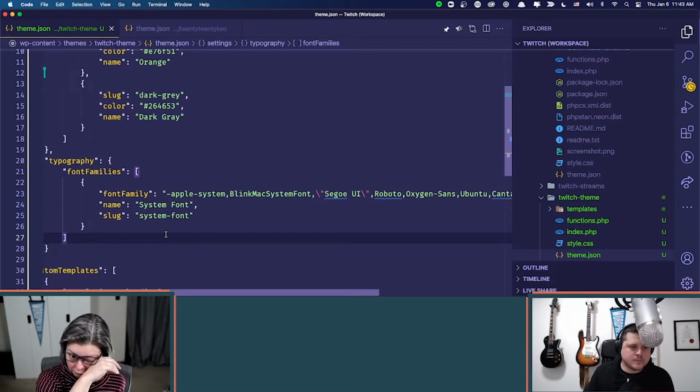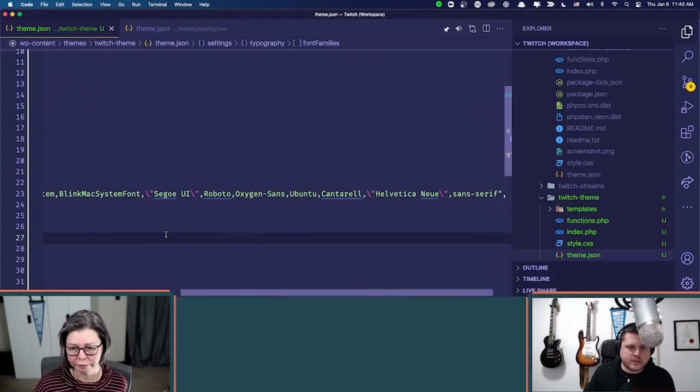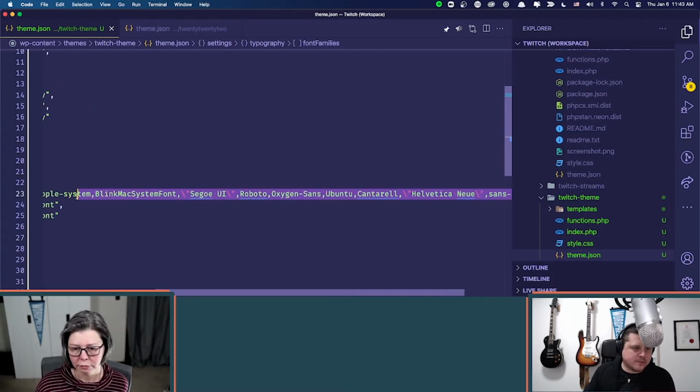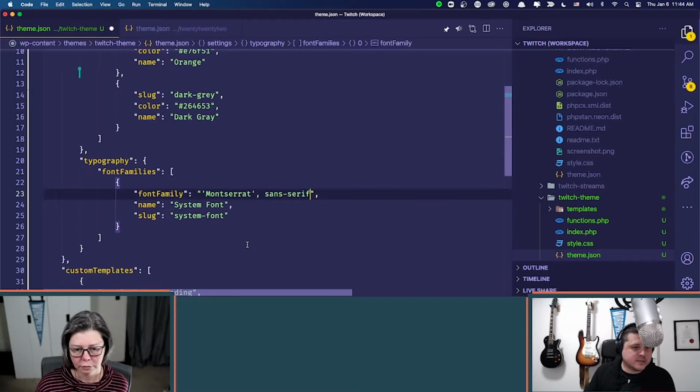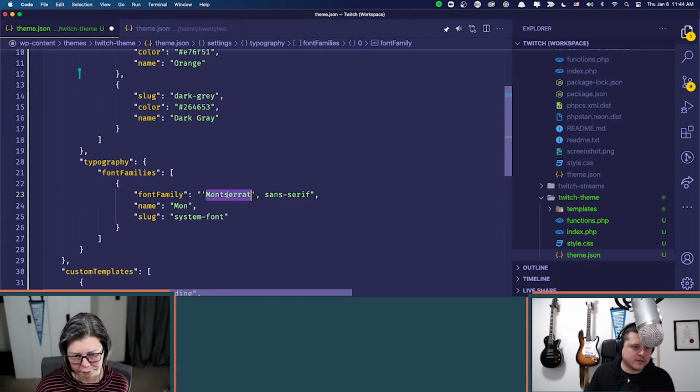Okay. So I have a font that I use. It's a Google font. I just stole it. I'm just going to replace that. So that's the name of the font that I want. I'm just going to call this whatever. I'll give it the name of the font. Yeah. And then same thing.